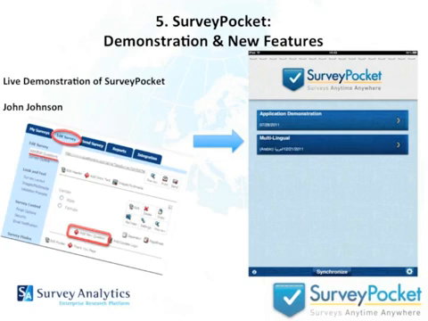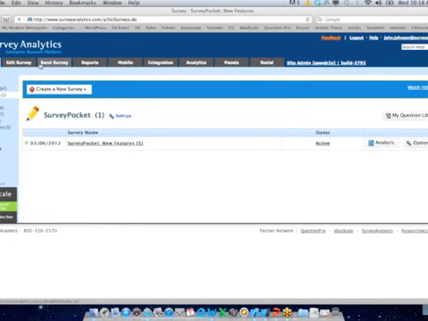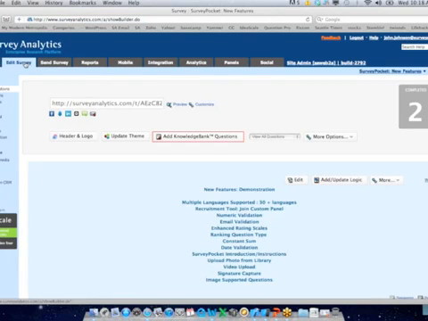So first what I'm going to do is go into my survey analytics account. I'm going to create a new survey. Once I've created that new survey, I'm going to want to edit that survey and use any of our standard question types that are available for SurveyPocket. And we have some new question types.